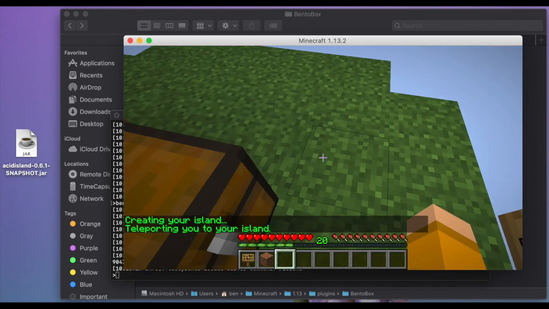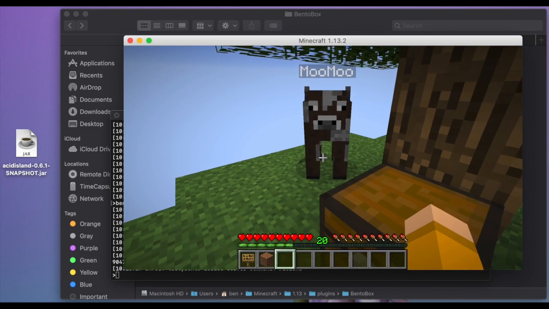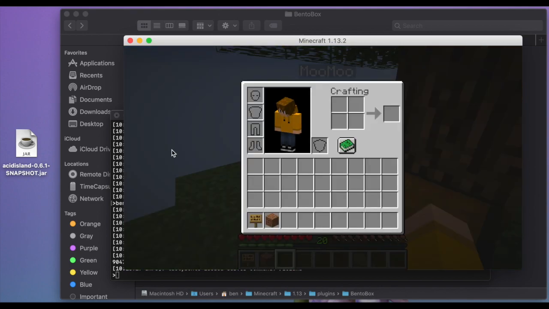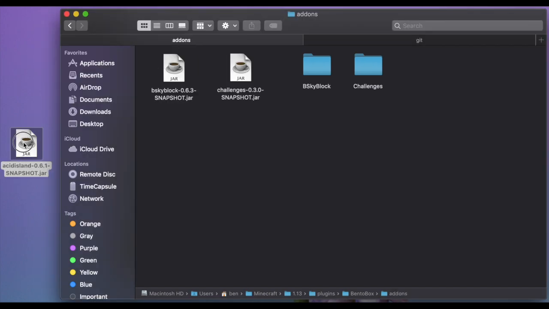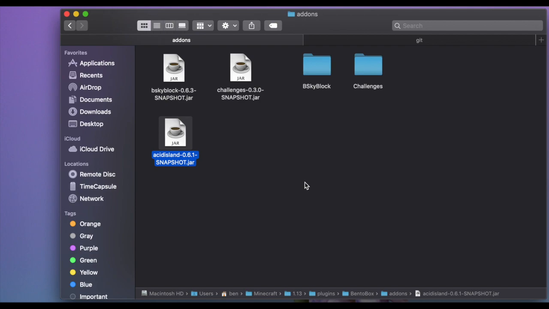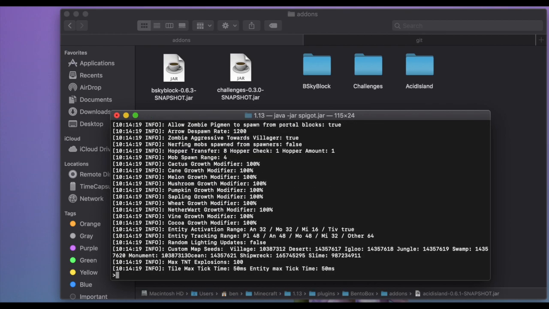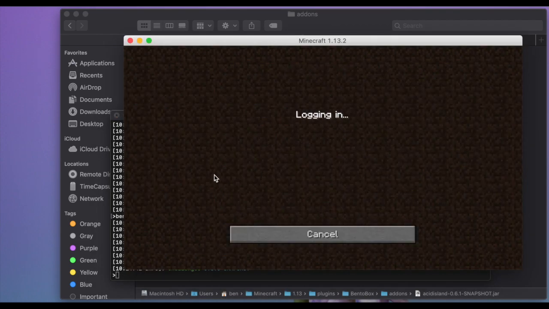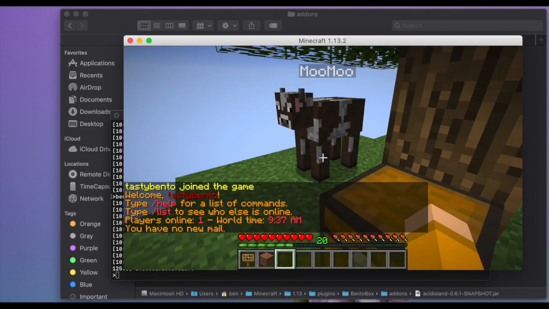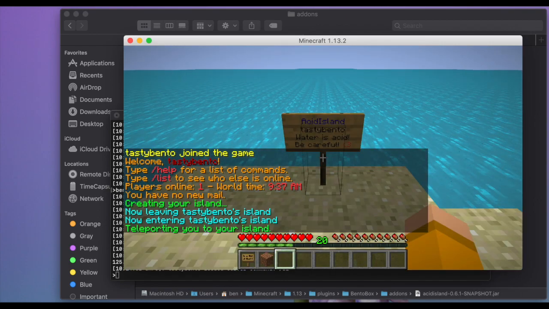You can add additional add-ons how you like by just adding them to the add-on folder. If you want to run Acid Island at the same time, you can do that. So you can just drag in Acid Island to the add-ons folder and restart the server. There we go, we're in Acid Island.